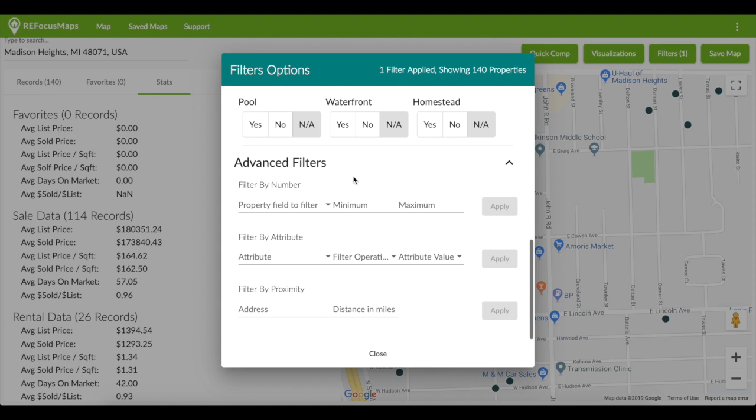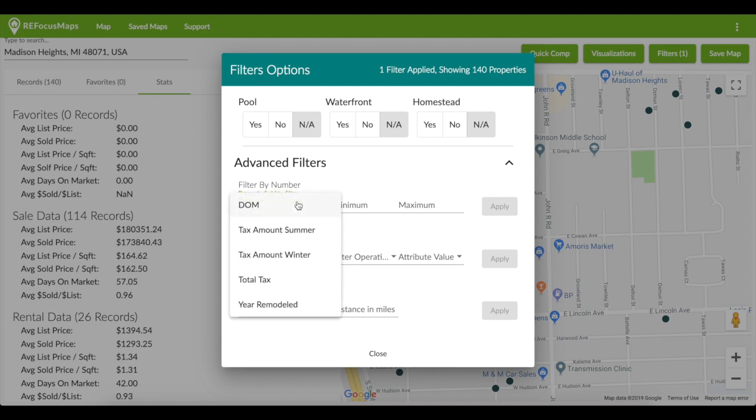Also under advanced filters, we could filter by number, if you want to filter by any one of these properties here, or there's also a filter by proximity feature. Also particularly useful when finding comps. You could filter out all properties within, say, half a mile of whatever your target property is.